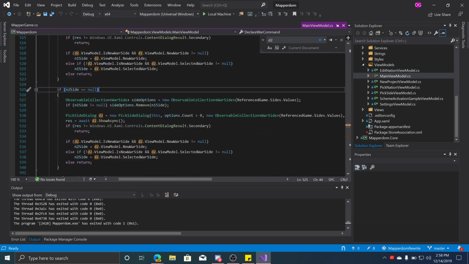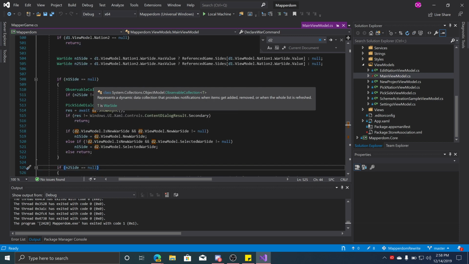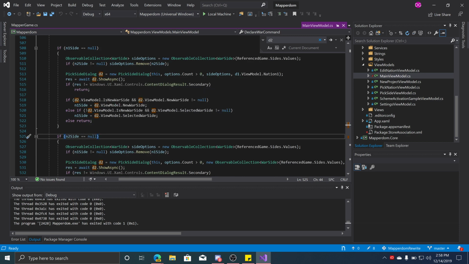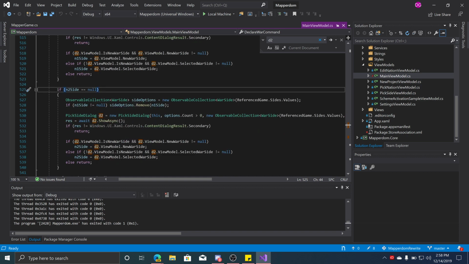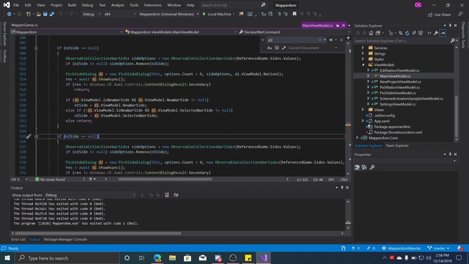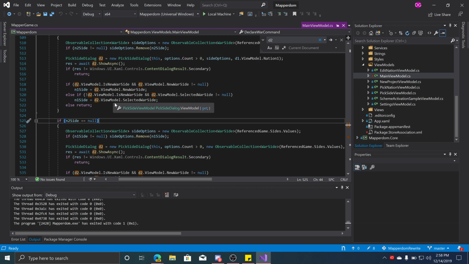I think I might have found the problem with the bug. Oh, wait, no, that's not the bug. Two sides.